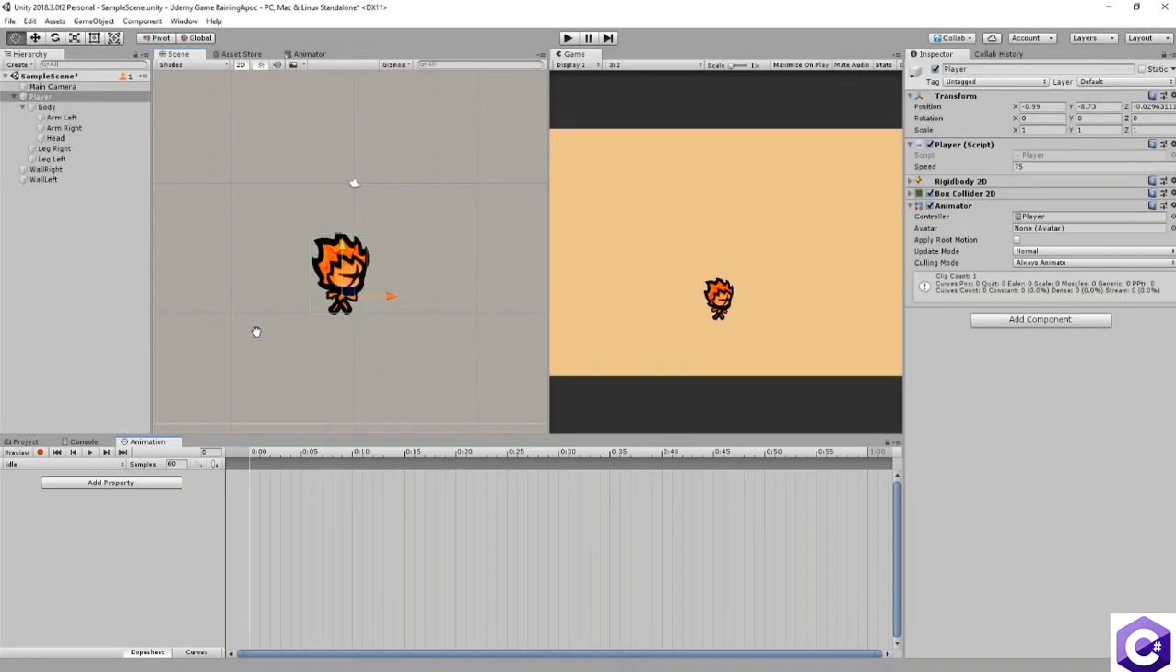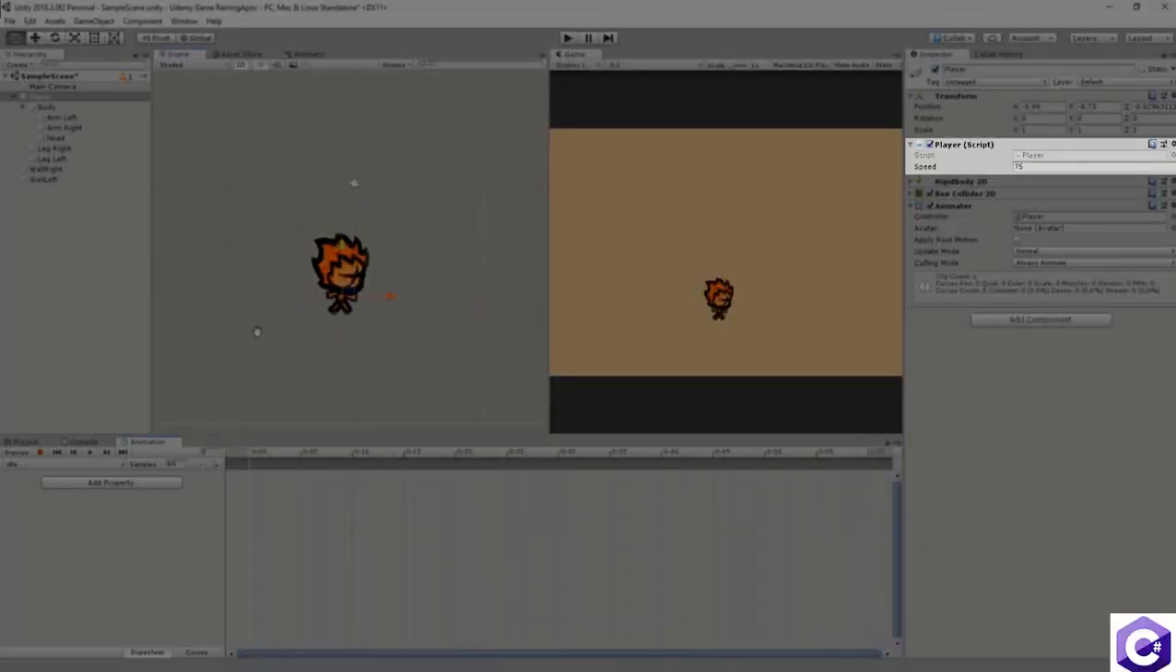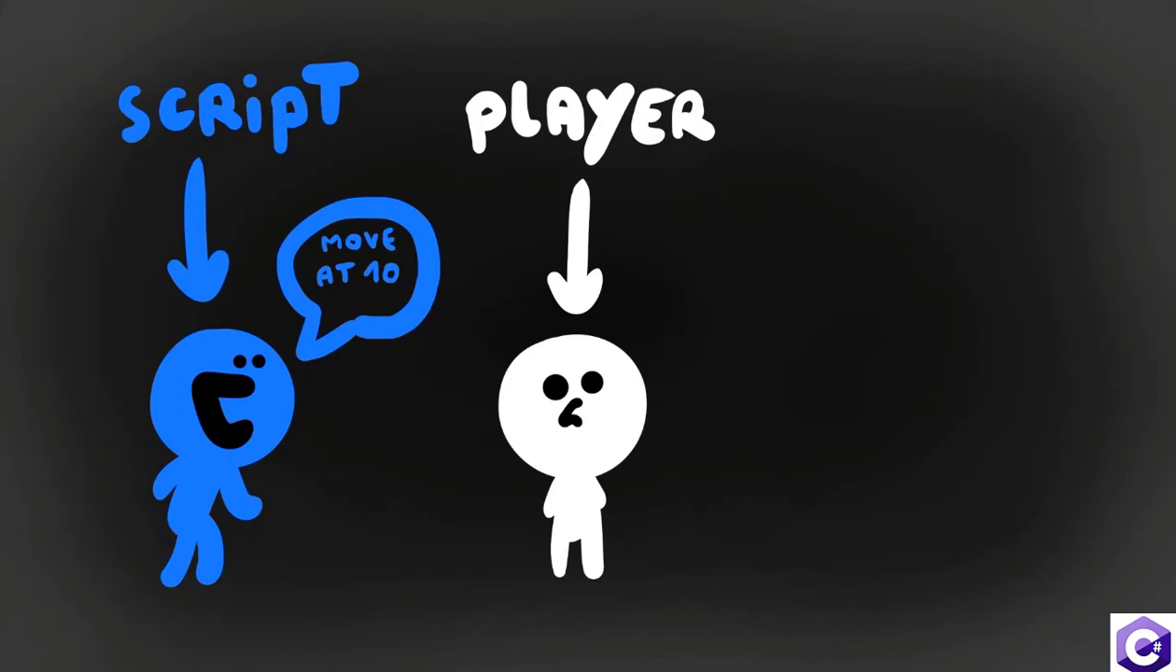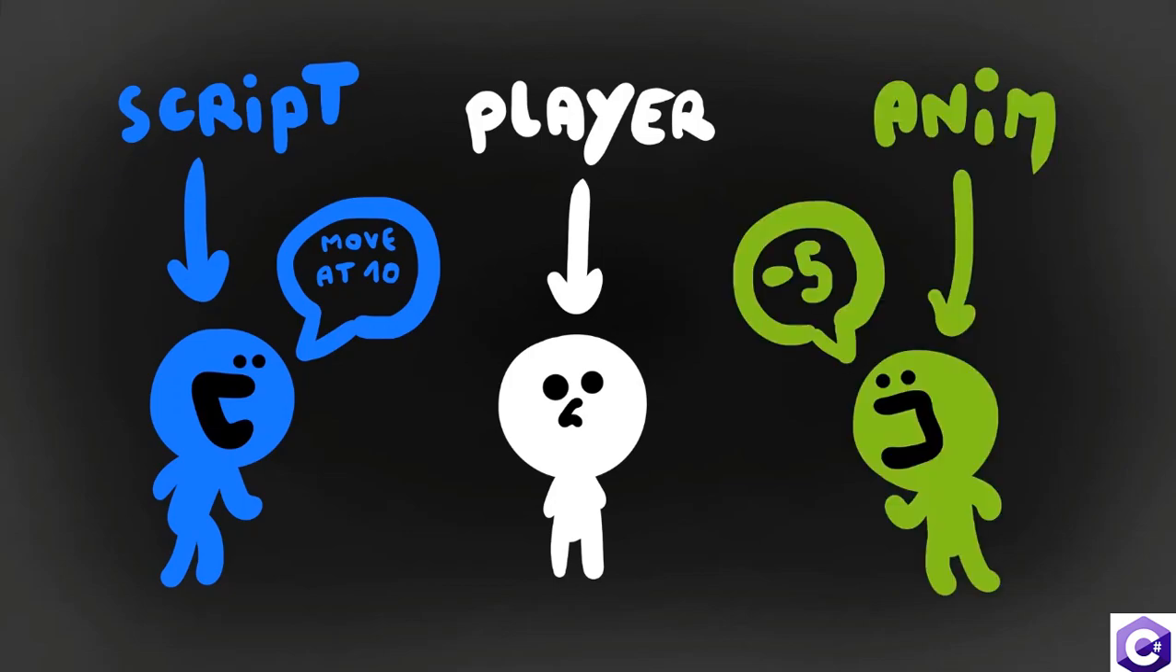One golden rule to remember is to not animate the player game object, only animate the objects inside it. Because if we animate the actual player object, that might interfere with the scripts that are attached to it. For example, the script could be asking the player to move at a position of 10 along the x-axis, whereas the animation is getting the player moving at -5 in the x. And so at that point, glitchy movement will pop up.